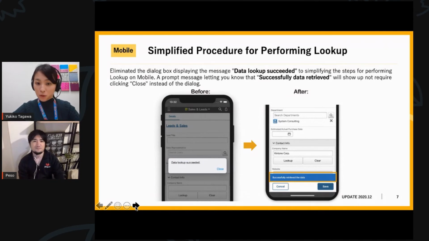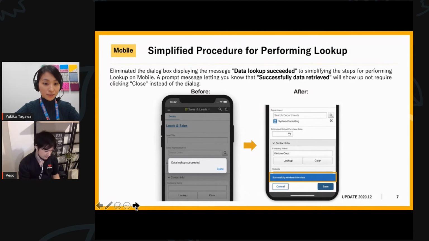What is this about? Yeah, so in the mobile, we of course can use the lookup function. So we go to leads and sales, and I think this person wanted to look up the company, right? Yeah. So he types in the company name and presses lookup, and then this dialog comes out. Data lookup succeeded.